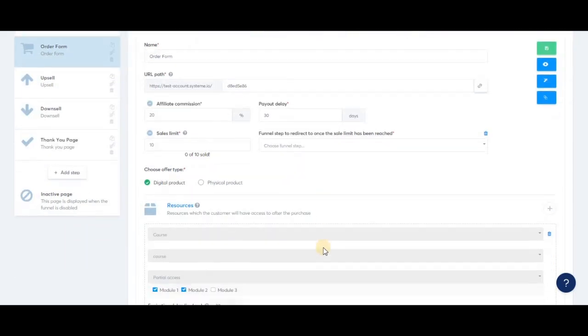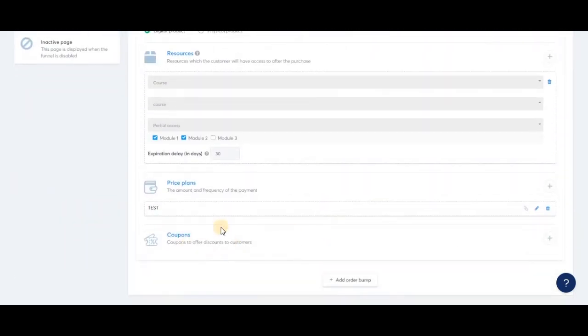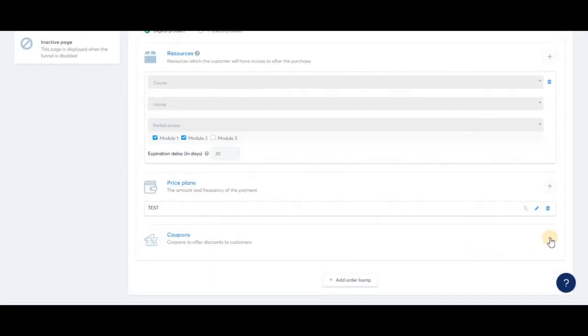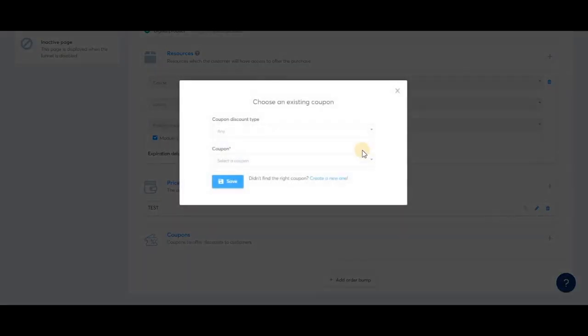If you see here, we have coupons. So we can use coupons in an order form to give a discount to our customers. To do that, you would just need to make sure that you created the coupons here. And then I would come to the order form and choose the coupon that I want to use. There is a list of coupons that I've already created beforehand. So I would just choose the one that I'll be using.